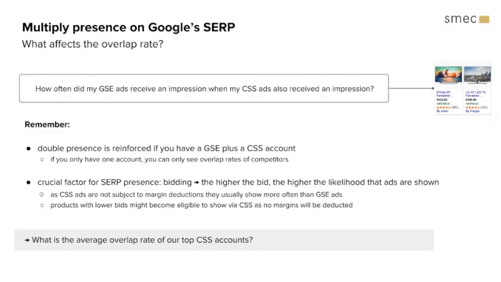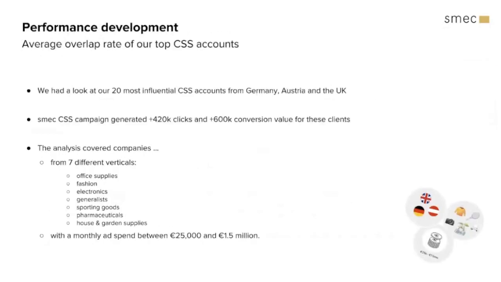And products with lower bids might become eligible to show via CSS, as no margins there will be deducted. So what is the average overlap rate of our top CSS accounts? That is the accounts that we manage here at SMEC. Well, to get you that metric, we looked at our 20 most influential CSS accounts from Germany, Austria, and the United Kingdom.